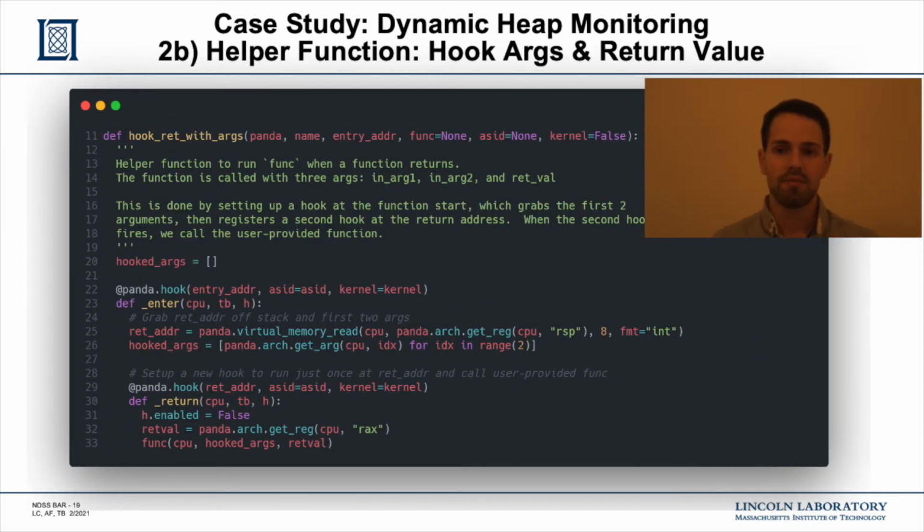So let's dive into that first helper function, hookret with args. Again, we're using the @panda.hook decorator, and we set up a hook to run first, _enter, at the address provided. When this hook runs, we grab the return address by reading an integer off the top of the stack, and we grab the first 2 arguments passed to the function. This assumes a standard calling convention for the given architecture.